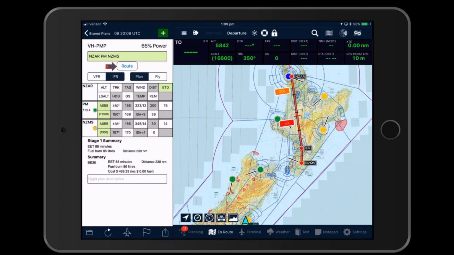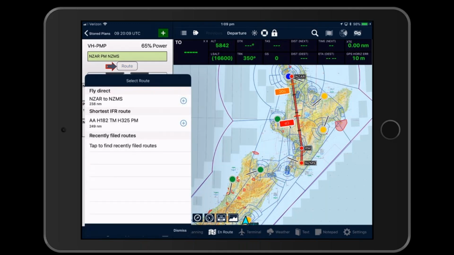This route button allows us to select various auto routing options, especially for those that fly IFR. So it'll then auto route you down various IFR routes. And we can also see if there's any flight plans that have been filed between those two airports and then copy that particular flight plan, but there's none in this case.